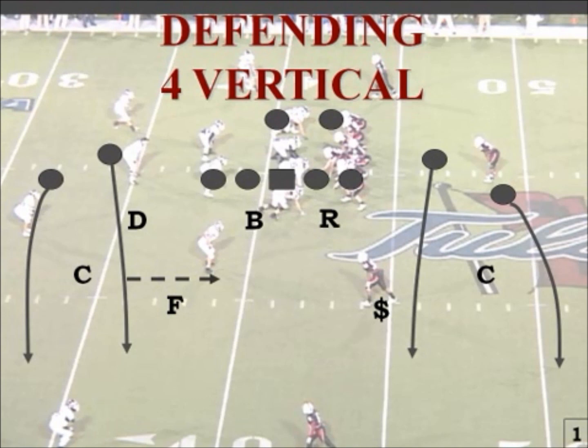So again, 4 vertical. The dog is working 1 to 2. The buck linebacker is going to work 2 to 1. The corner is going to sit inside leverage on number 1 receiver, and the free safety is going to sit inside leverage on number 2. So on the weak side, the strong safety in this case is going to basically have number 2 man-to-man as he gets vertical. And the corner is going to try to maintain outside leverage on number 1, and he ends up manning up number 1. The rock is going to wall and carry number 2.